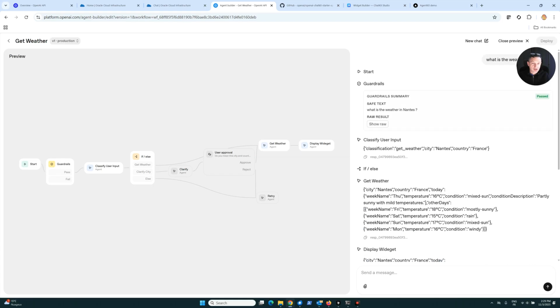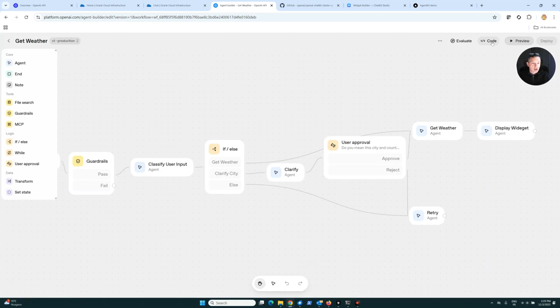What is the weather in Nantes? Nice, finished. After that, you can click on code here. I don't want to click because I don't want to show you the ID of my workflow and so on. But believe me, you click here, you have the ID of your workflow that you can use in the code. That's the caller for the code. This is a library called ChatKit.